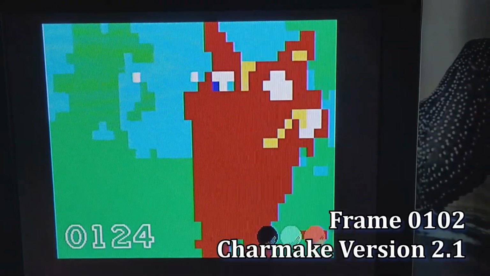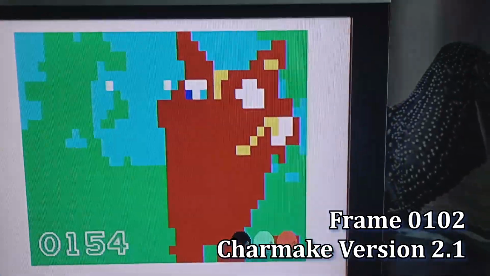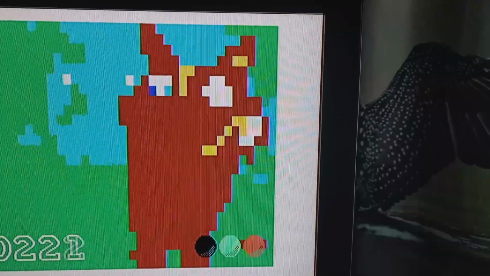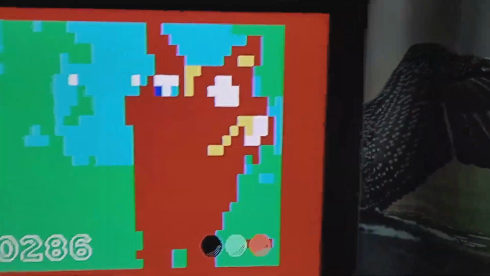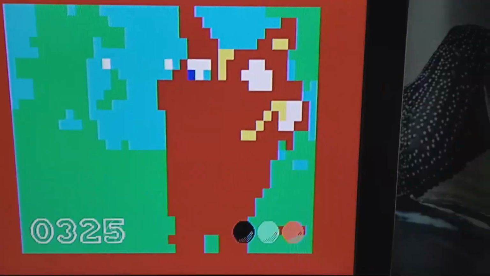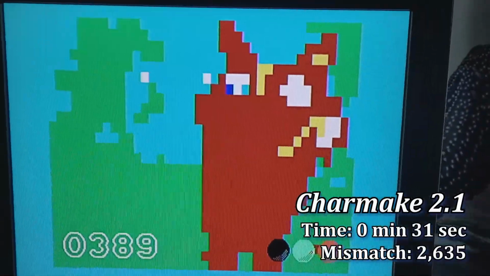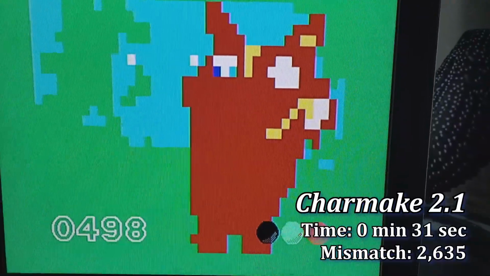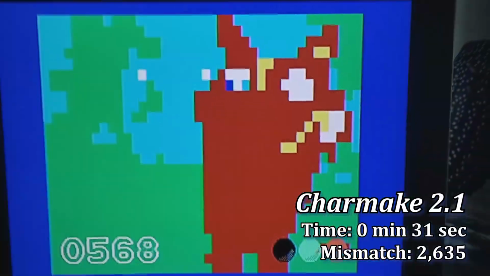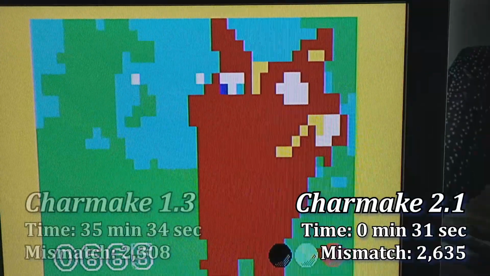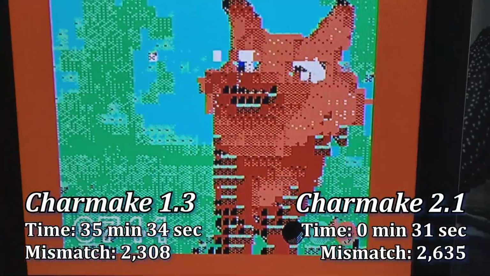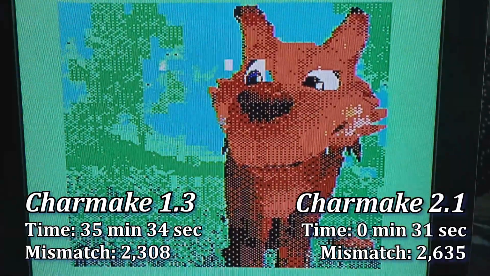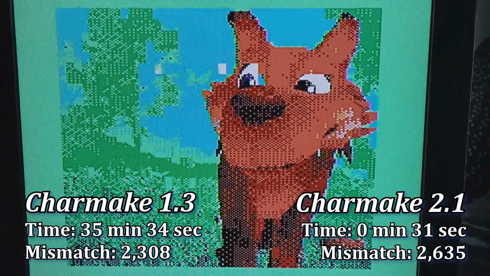And, well, another frame that I've already tried this for. Let me look at my sheet here. 102, version 2.1. This should be done in about 31 seconds, and it leaves 2,635 pixels. Whereas I get 2,300 if I end up spending 35 minutes. Youch. Okay, so there we go.